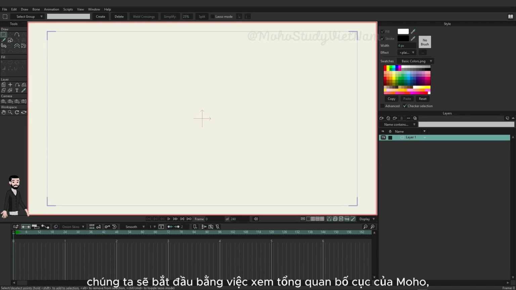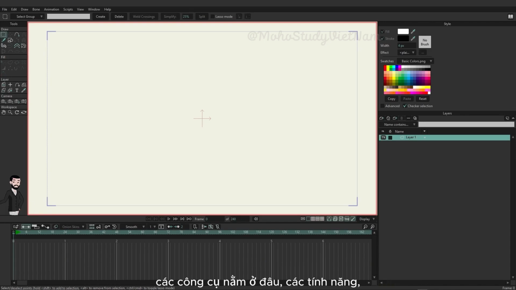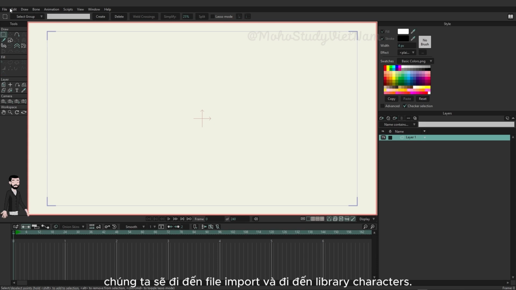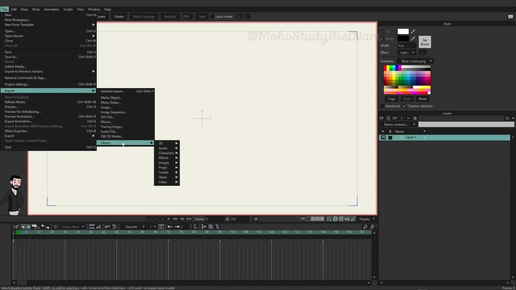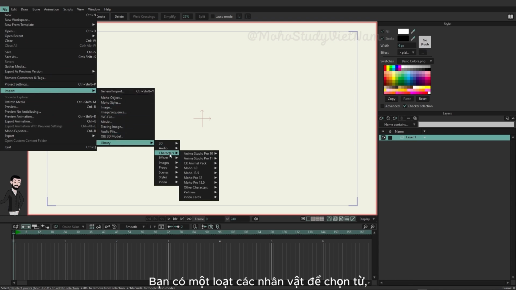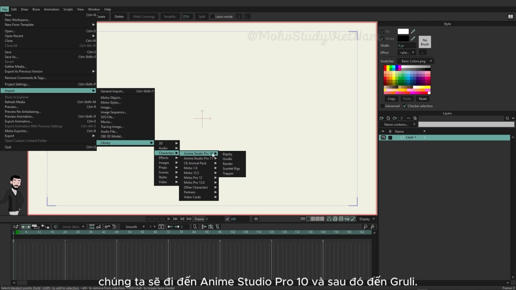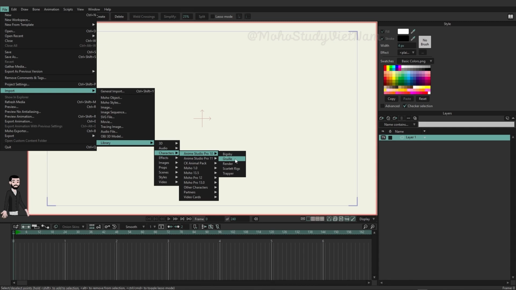For this video, we're going to start by overviewing the layout of Moho, where the tools are, the features, and how context sensitivity plays a part in it. To begin, we're going to import an already made character, so that way we have something to work with as we learn. To do this, we're going to go over here to File, Import, and go to Library, Characters, and you have a wide range of characters to choose from, but in our case, we'll go to Anime Studio Pro 10, and then to Grooly.